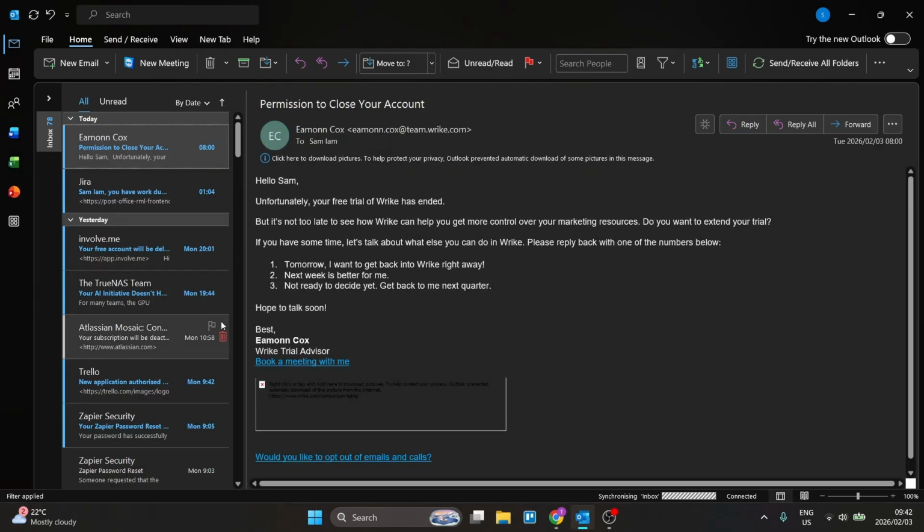Now it has been moved, not copied, but moved to that folder. And if you give it a few seconds, it will populate and it will be downloaded as a PST file on your local computer.